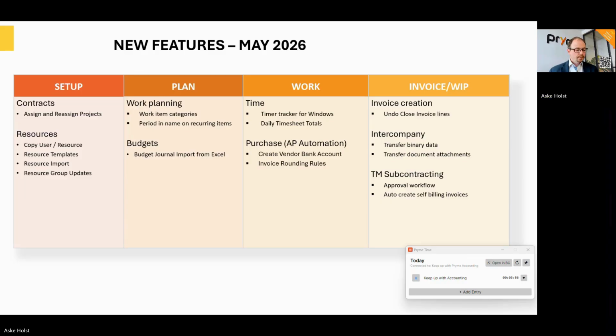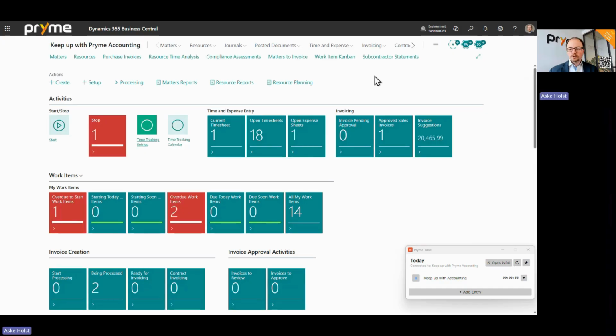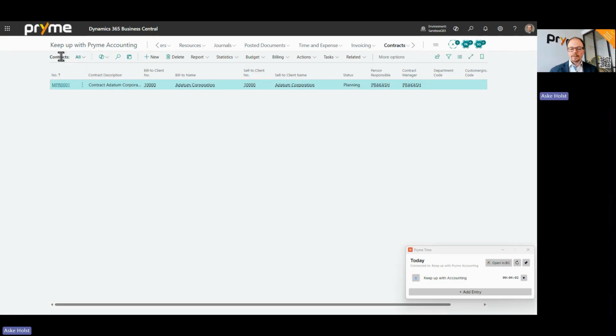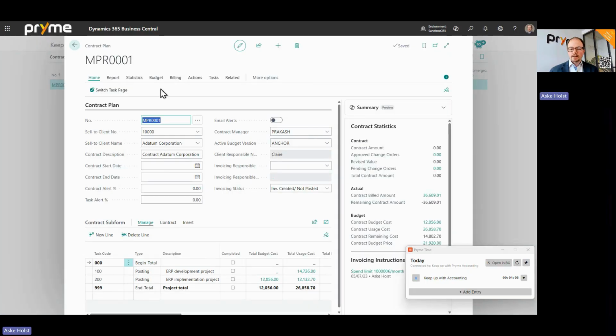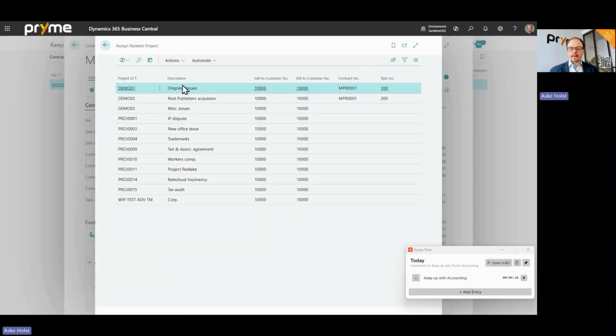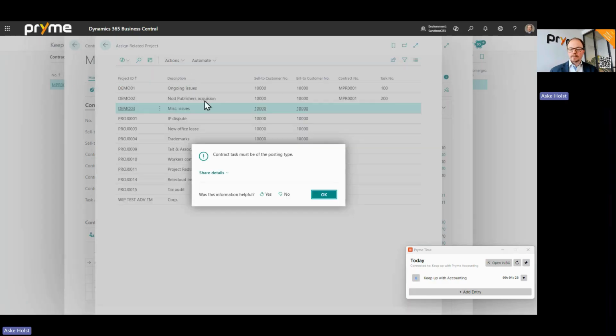So if I go to a contract, we have a new feature here where it is a lot easier to work with multiple matters. I can, on my matter, go in under the contract, and we've had the related matters for a long time. Now we also have a feature where you can add additional matters to this. So I could select one more matter and say, assign this.